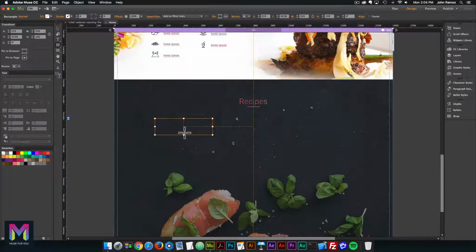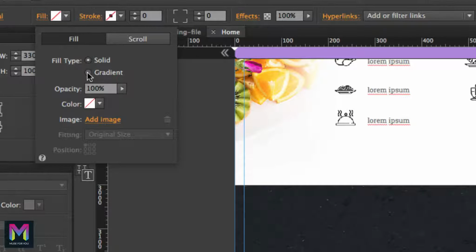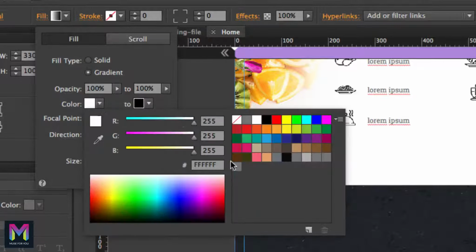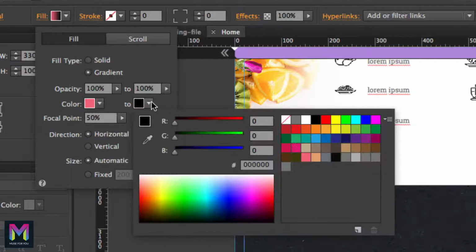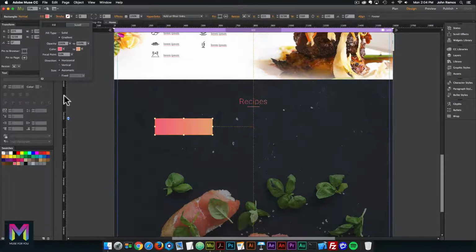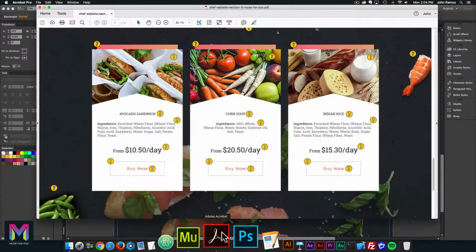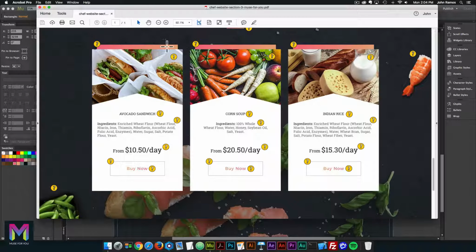Okay, so there we have this rectangle. And now let's go to the fill option right up here. So to the fill, we're going to select gradient. For color 1, we're going to select the pink color. Color 2 is this peach color. And the focal point 50%, direction horizontal, and the size automatic. Perfect. All right, so there we have that nice gradient rectangle, just like that. And in the PDF, we notice we have that gradient rectangle in the background.